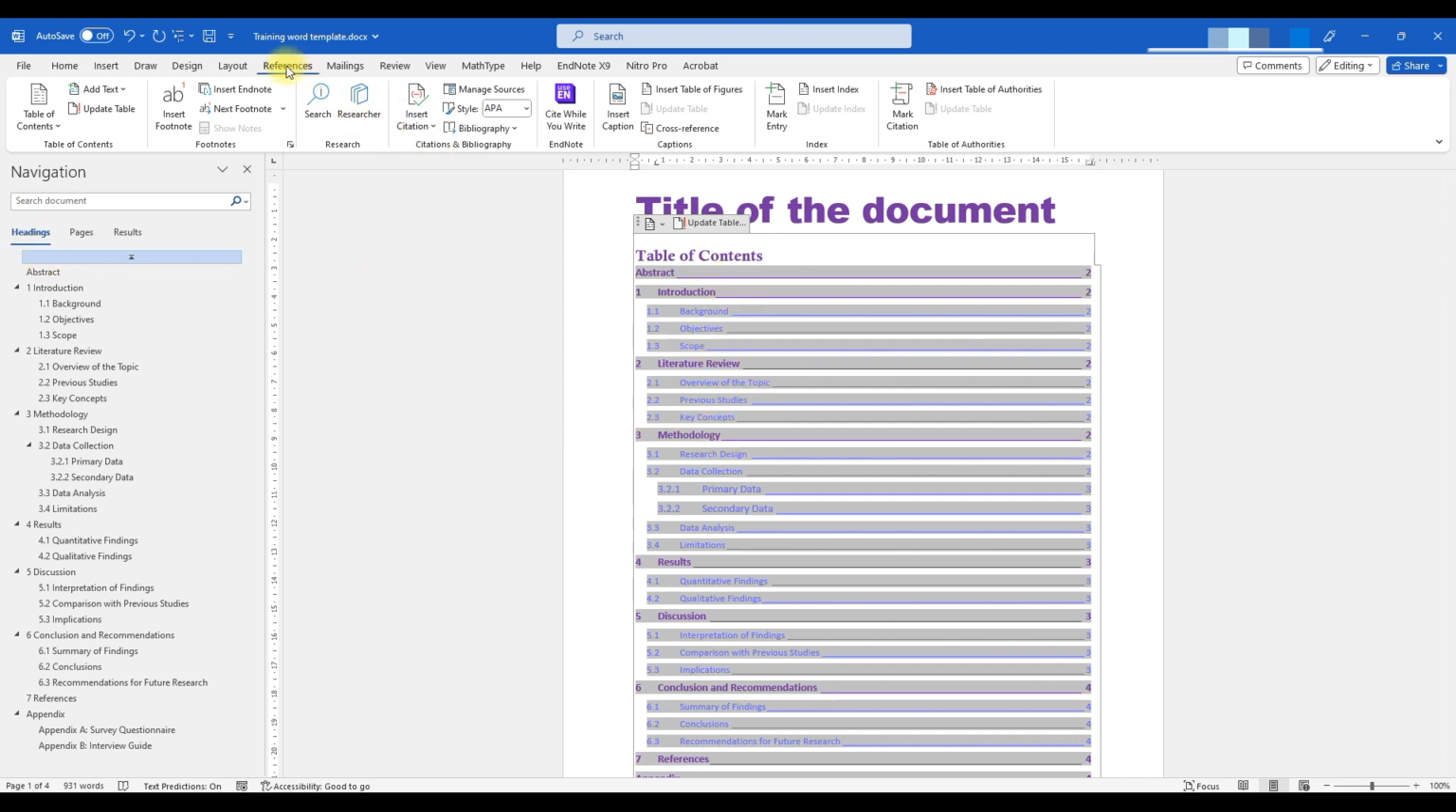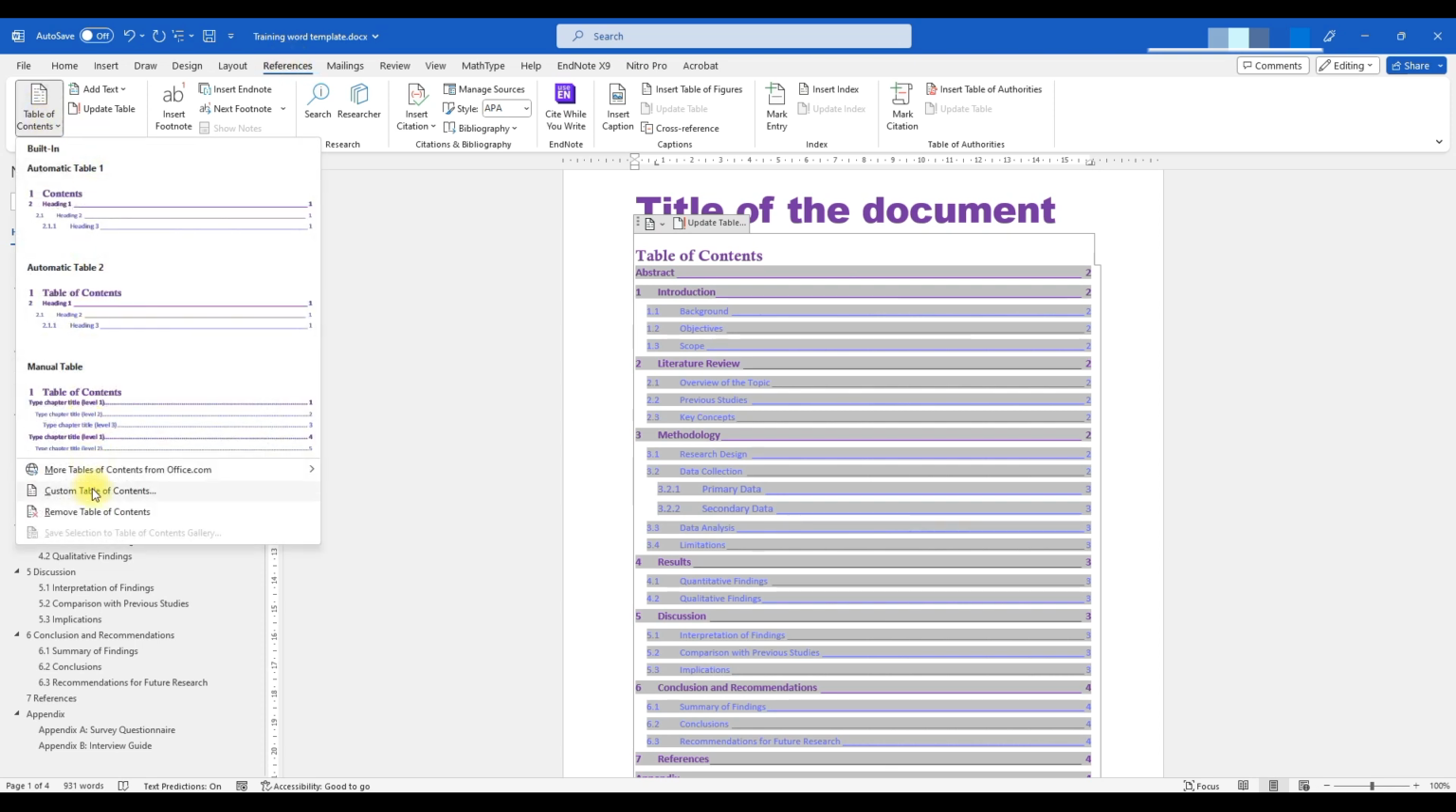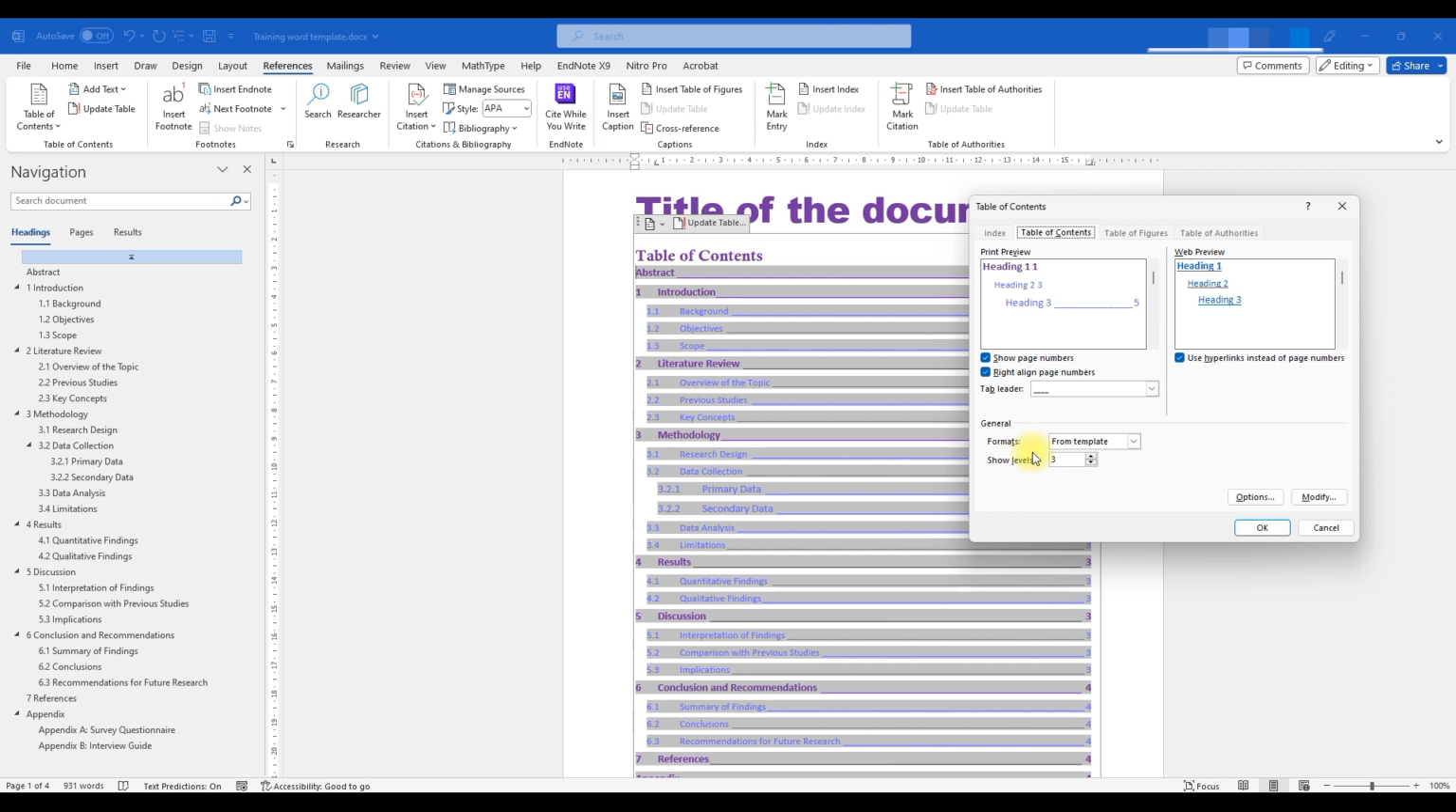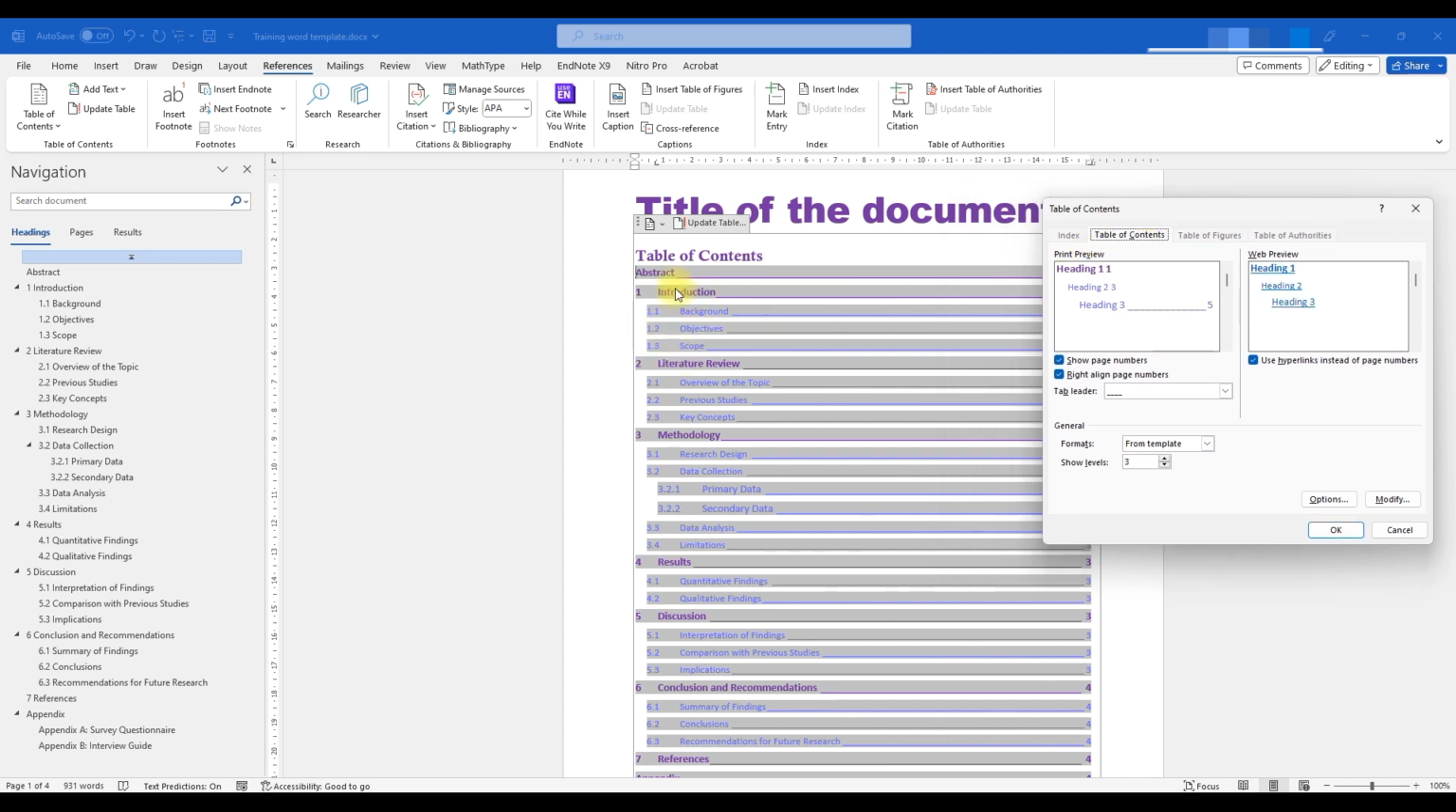The way to do that, still under the references tab, you go to the table of content and then custom table of content. You see here where it says show levels. Now it's set to 3 by default. So the table of content shown, we have 3 levels. So level 1, level 2, which are the subheadings of level 1, and level 3, which are subheadings under level 2. So if you want only the main levels to show, let's say you want only 2 levels, you can make this show levels 2.